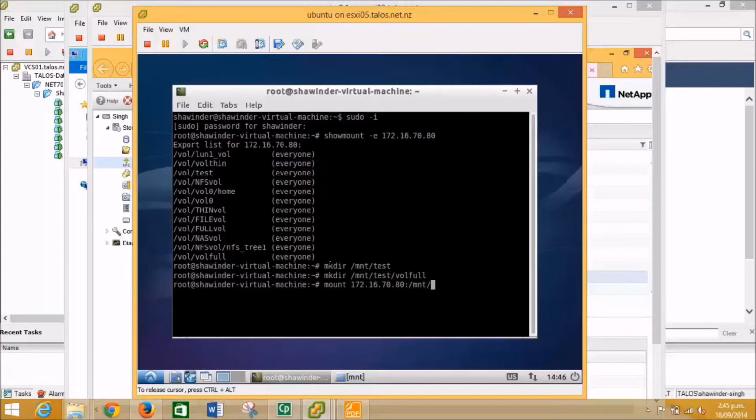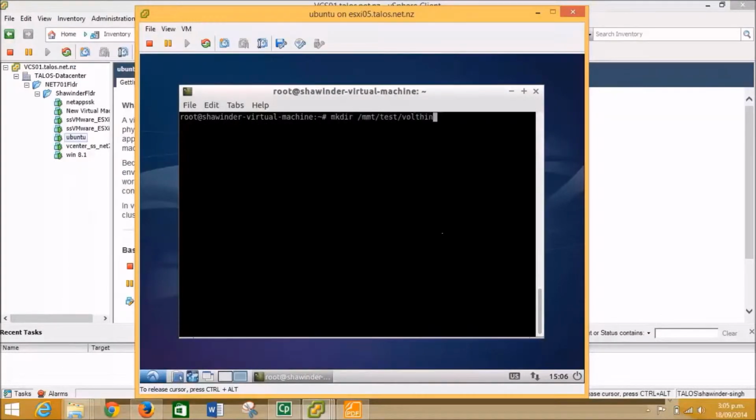Here I just put the wrong path, sorry for that, so it shows an error, but I already did it in the background. So here we mount the thin provision, the thin volume directory. After that we just create the volume.